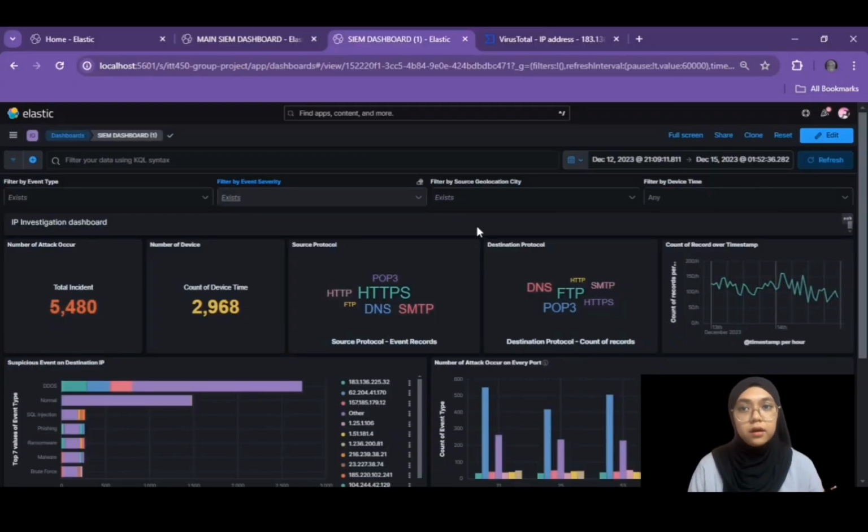Today I will continue our demonstration on IP address investigation using the Kibana dashboard and VirusTotal. This tool helps organizations assess and respond to potential security threats. There are three event types, which are true positive, false positive, and true negative. First, let us start with true positive.